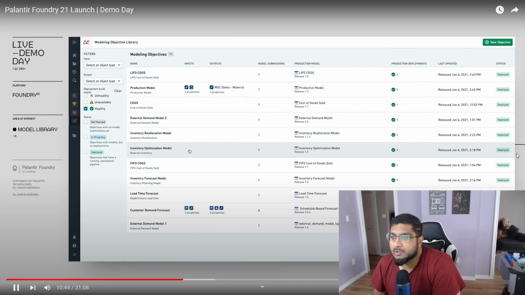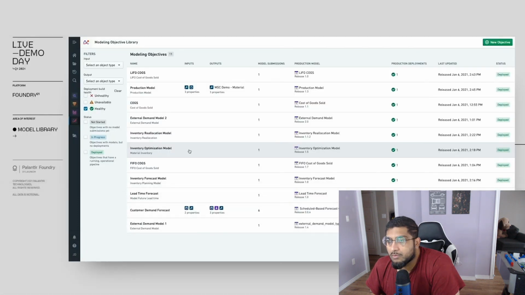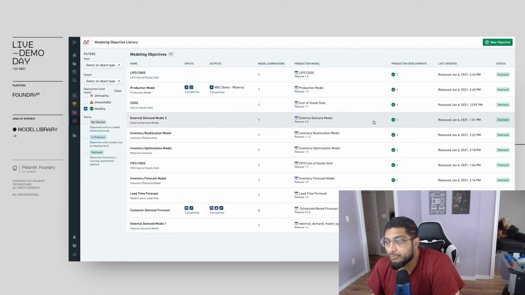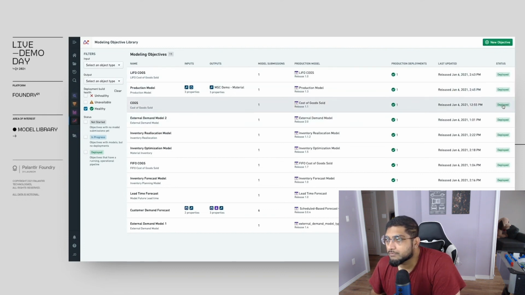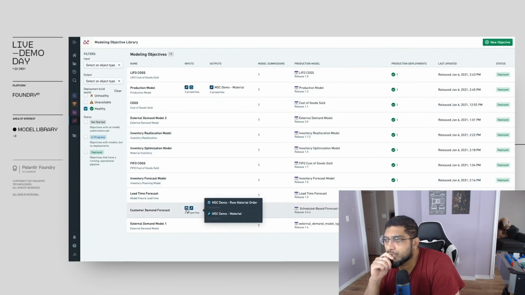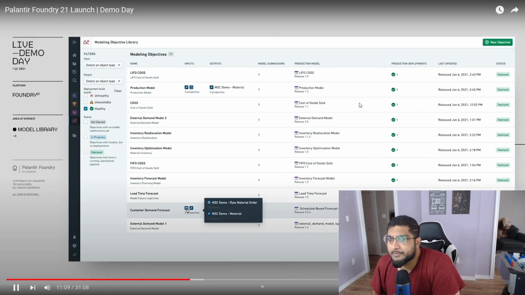In the catalog, I can quickly scroll down to find seasonal demand models and production models, among others. I can see how many deployments are currently active, the overall model health, and more. More importantly, all model inputs and outputs are mapped and bound to their representation in the real world. For example, I can hover over the customer demand model and see that the objects associated with the inputs are raw material order and material.